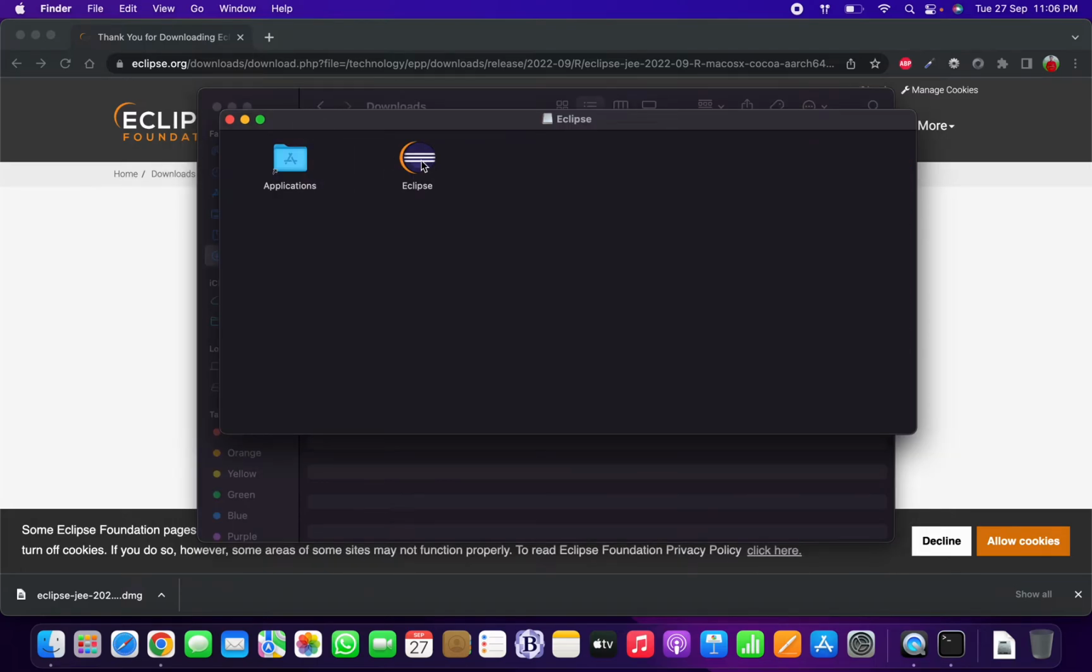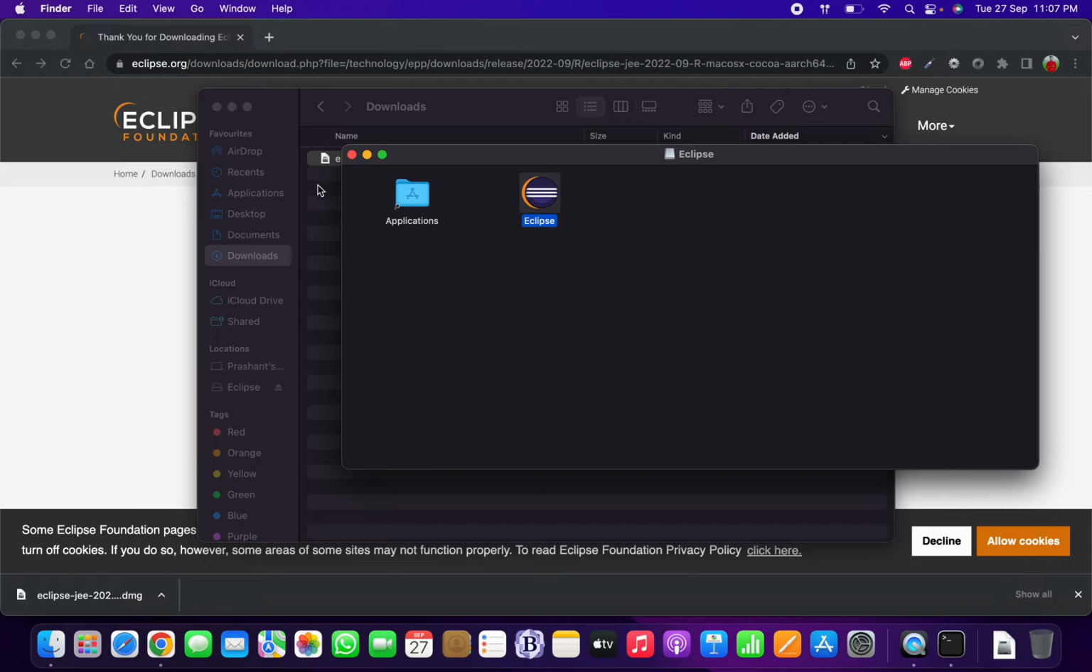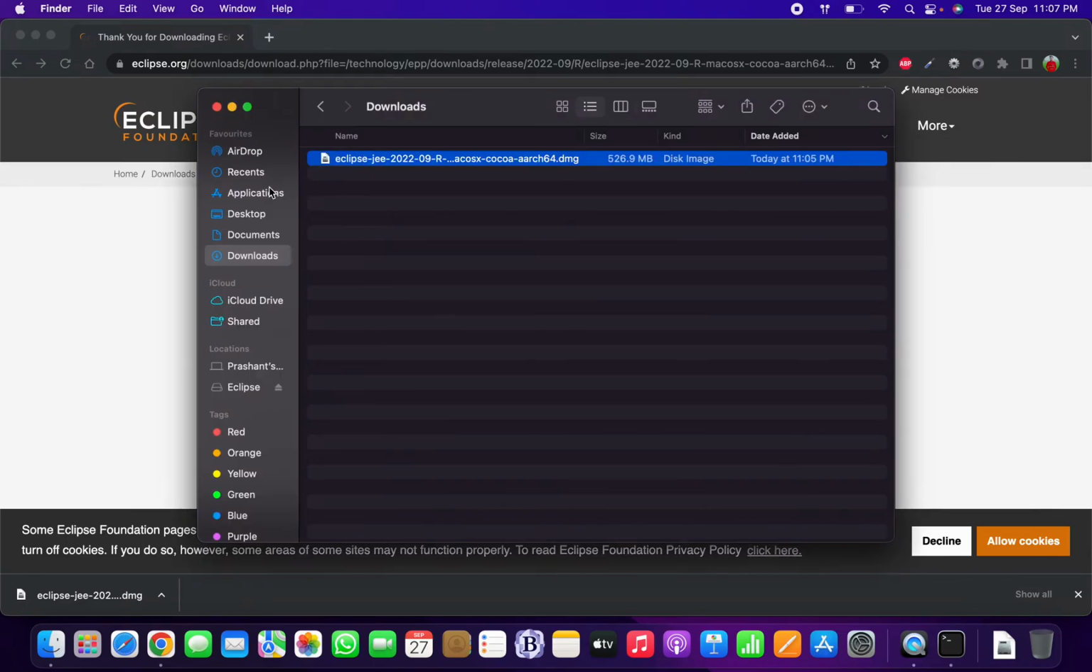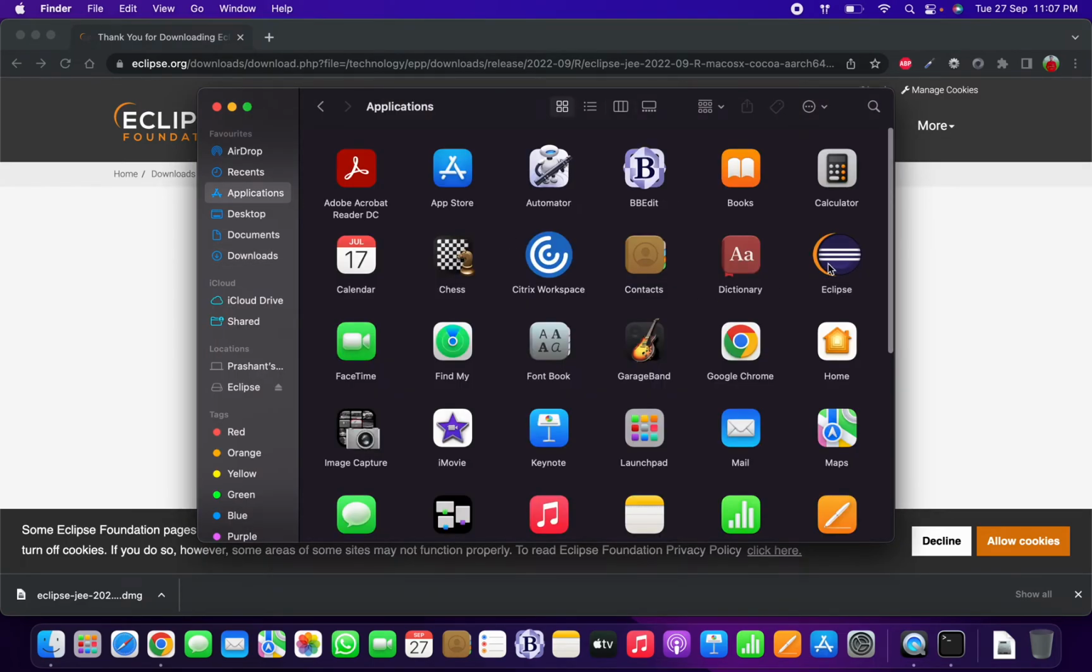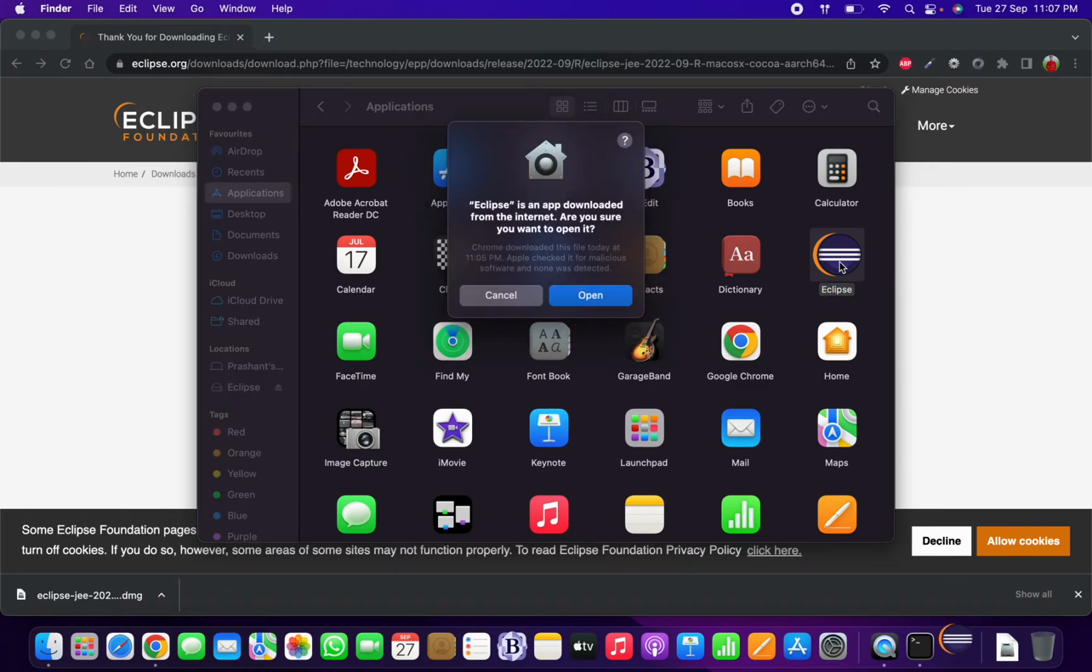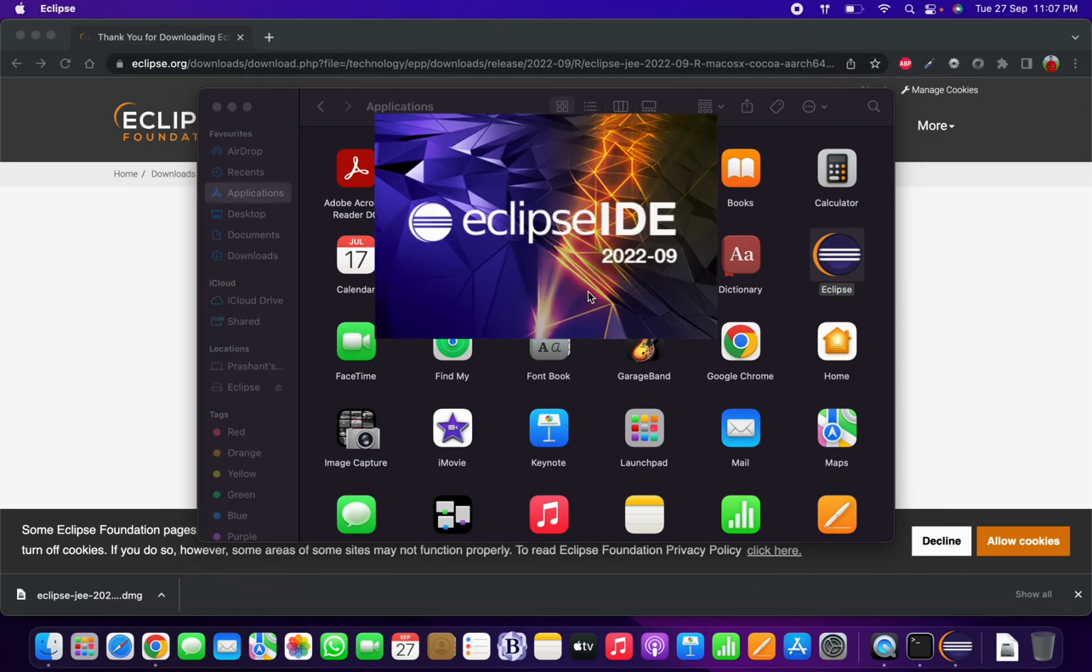So I'm going to drag this Eclipse over my applications folder. You can also do the same. Now it's copying the Eclipse to the applications folder. So it has copied the same. Now I'm going to close this window. I'm going to the applications, and I can see Eclipse has been moved to my applications folder. Now I'm going to open the same. We need to open this application.